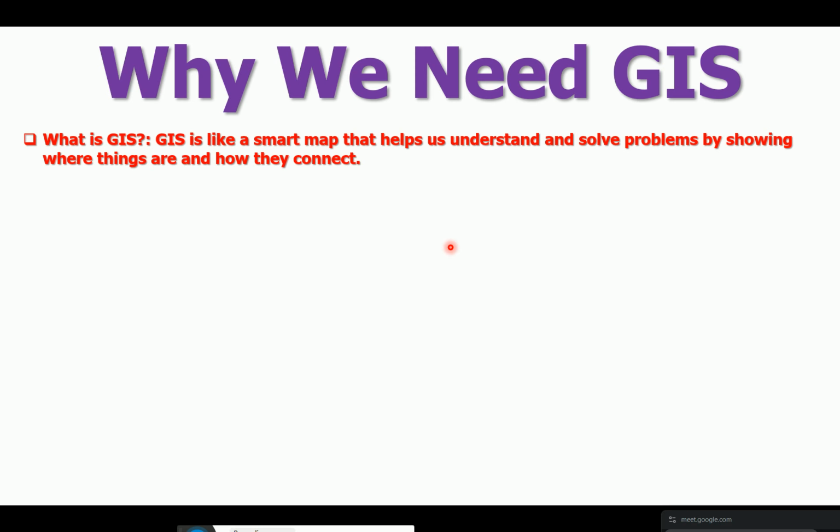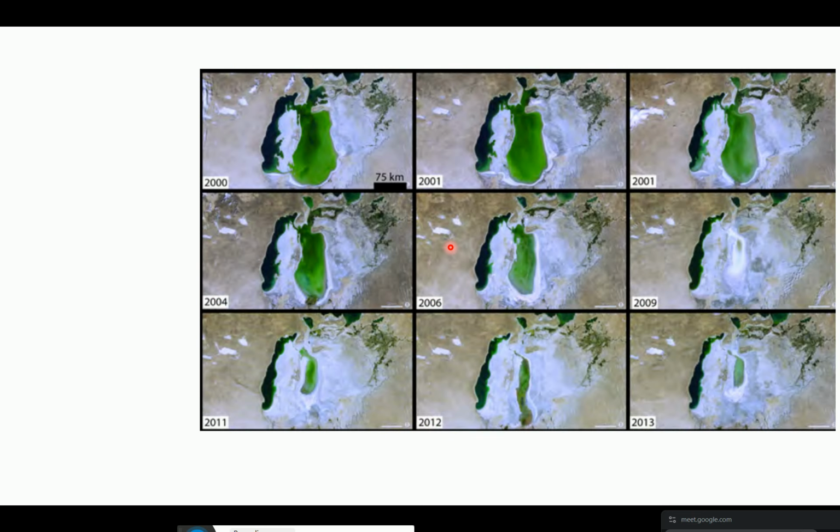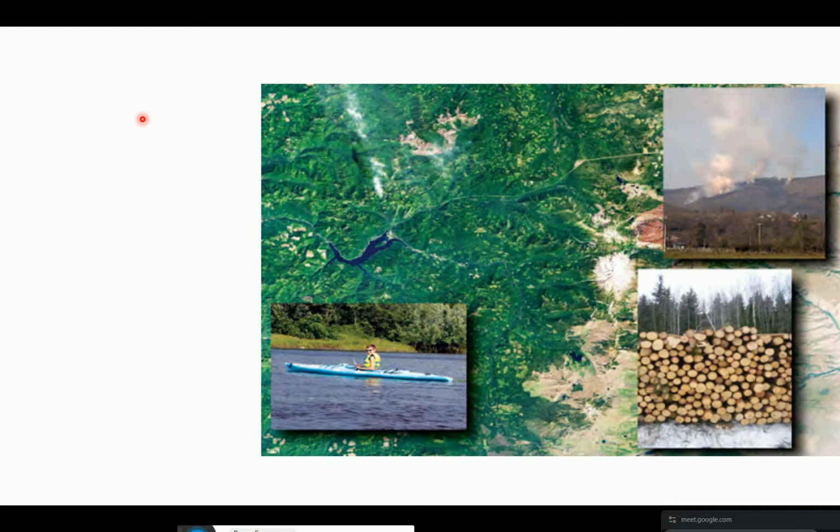So why do we need GIS? GIS is like a smart map that helps us, and everyone knows why we need GIS, so I'm not going too deep. First, with the help of GIS, take these satellite pictures. We do some work in GIS and then see that over time the water body has vanished from here to here. This is a very easy way to observe and visualize things, and that is part of GIS.